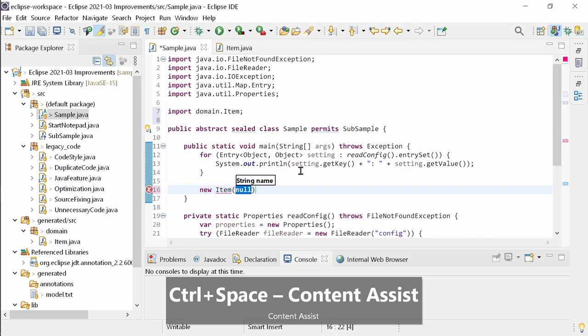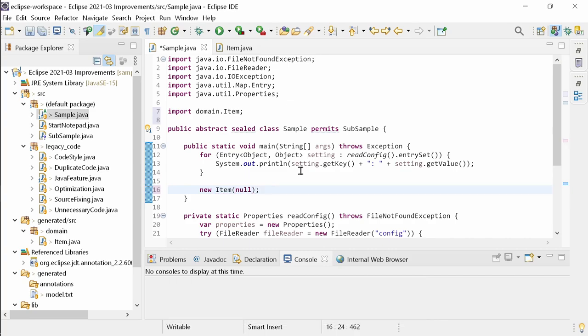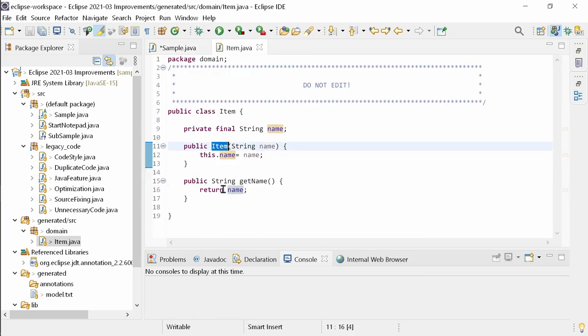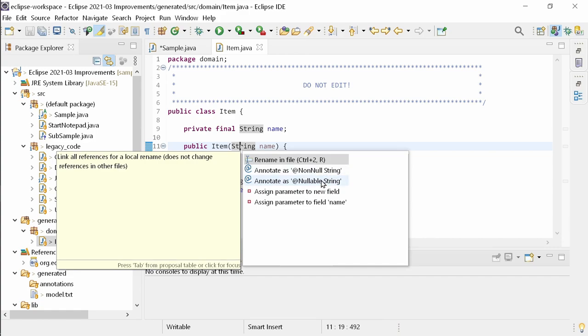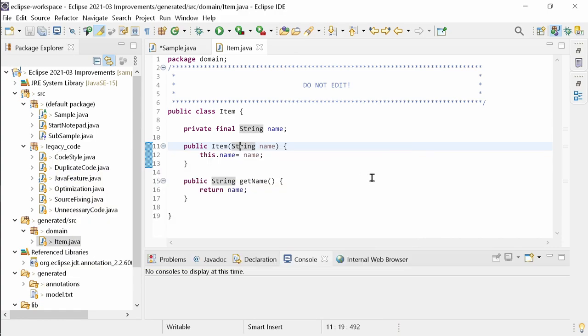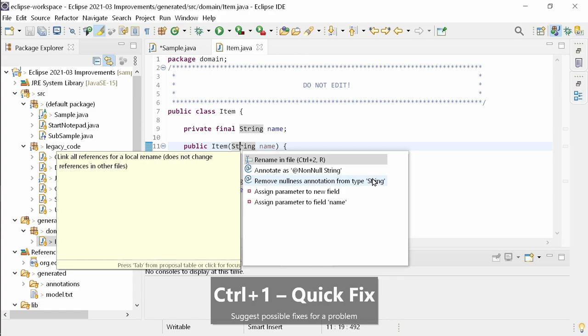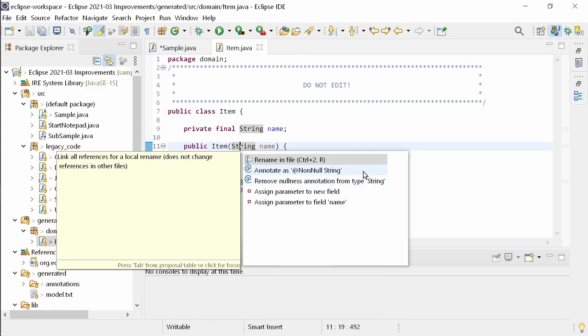For example, to disallow null on this parameter here, navigate via F3 or Ctrl-click to the declaration. In the declaration, select not the name, but the type, and hit Ctrl-1. This gives you 2 options, to add the non-null or to add the nullable annotation, or, when an annotation has already been added, to remove it.